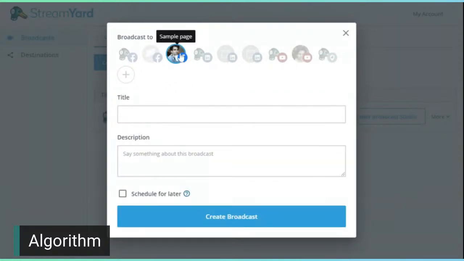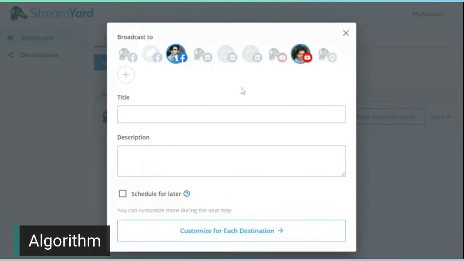So I just click it there. And I'll also go ahead and show you guys how multi-streaming works by selecting my YouTube channel as well. So you can see here, you'll have the option to give a title and a description. I'll just keep it simple by saying example and example again.